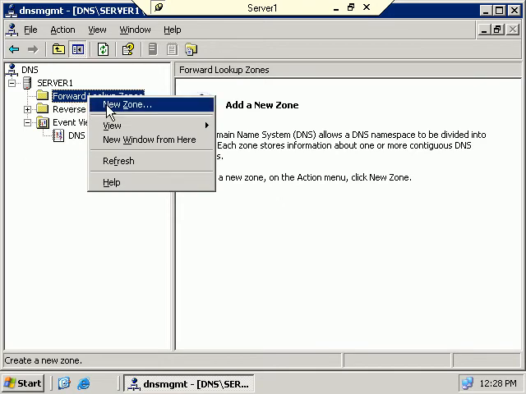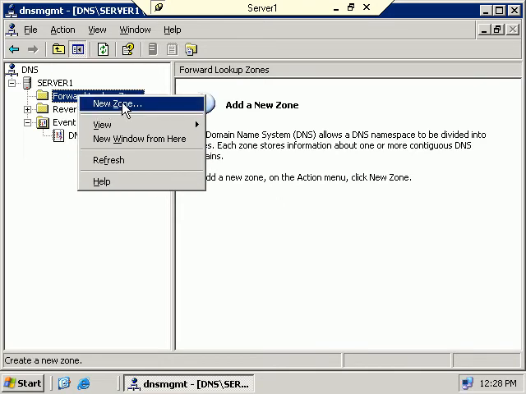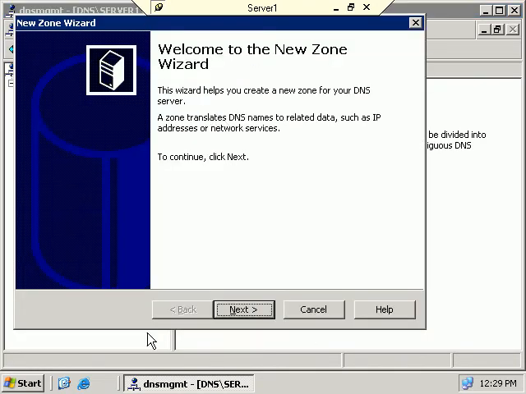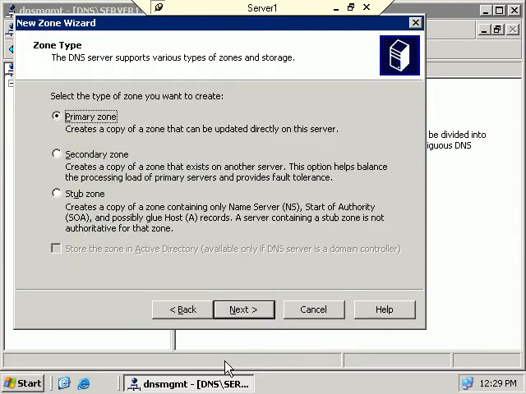So we right-click Forward Lookup Zones, then go to New Zone. This takes us to the New Zone Wizard, which is going to be somewhat similar to what you saw in Windows 2000. In Server 2003, there are a couple different choices, and we'll talk about those. We're going to create a primary zone or a secondary zone.